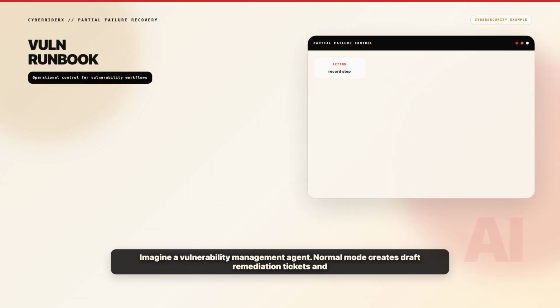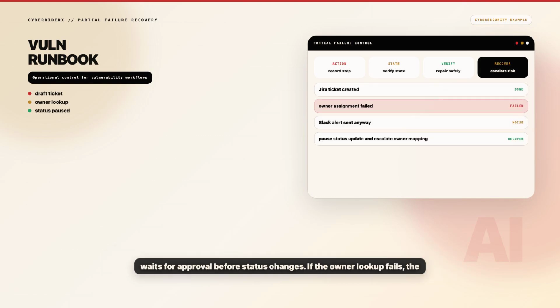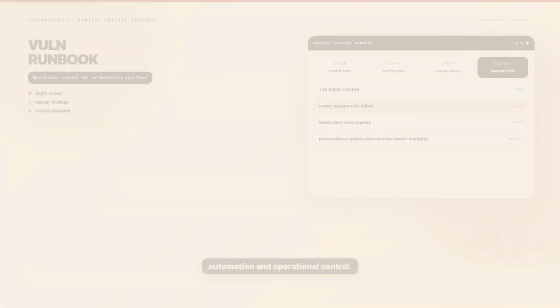Imagine a vulnerability management agent. Normal mode creates draft remediation tickets and waits for approval before status changes. If the owner lookup fails, the runbook says to pause the status update and escalate to the app ownership queue. If the ticket API fails, it retries the ticket step only. If the agent cannot capture verification evidence, it marks the finding as uncertain instead of fixed. That is the difference between automation and operational control.